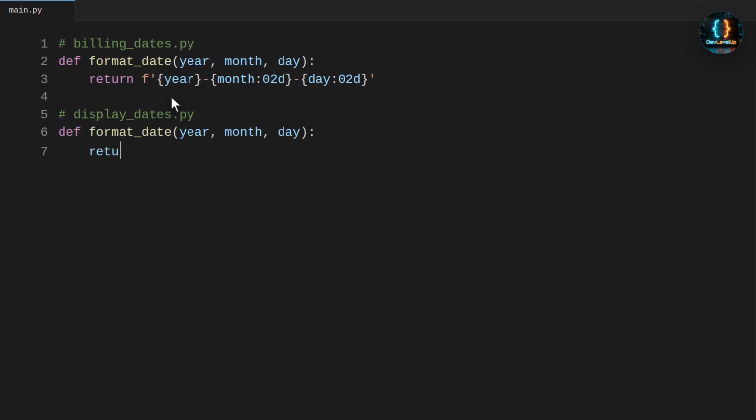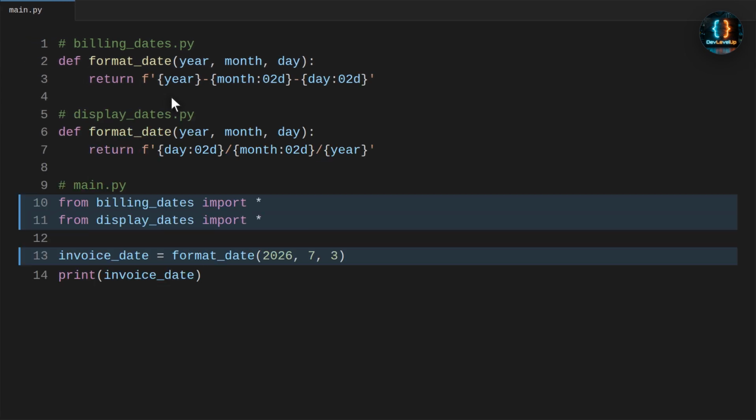Here we have two helper modules that both define format_date. The billing code needs an ISO-style date, but main.py imports everything from both modules. Now we run it and get a valid-looking date in the wrong format.